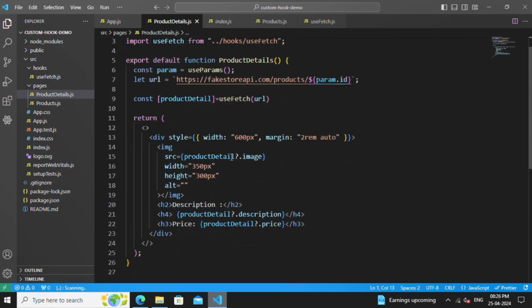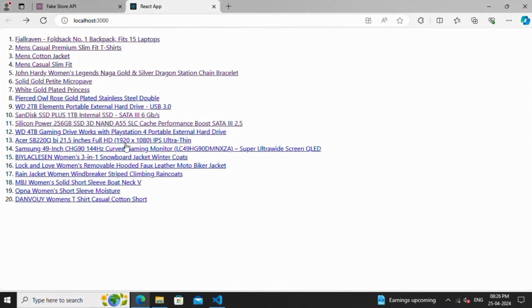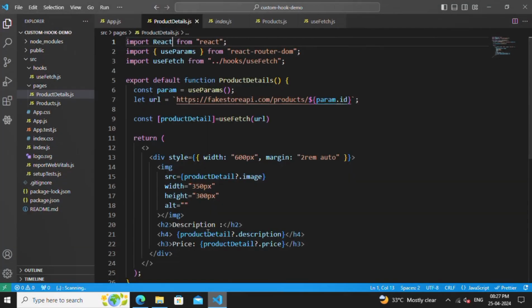Now if I go back to our browser and check here, let me refresh. Here you can see all the things are working as before. You can see all the product image, description, price. Here you can see now our code is cleaner. You can use custom hooks whenever you want to repeat some code in multiple places. You can go with custom hooks.